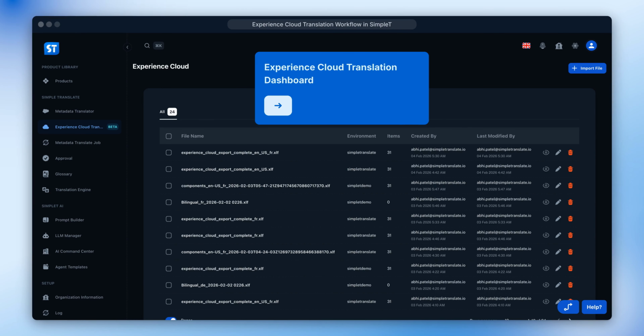Inside the Experience Cloud Translation dashboard in SimpleTranslate, you can see all your uploaded Experience Cloud files in one centralized location. You can import new files, edit existing translations, or remove files when needed. Everything is designed to make managing Experience Cloud translations simple and efficient.